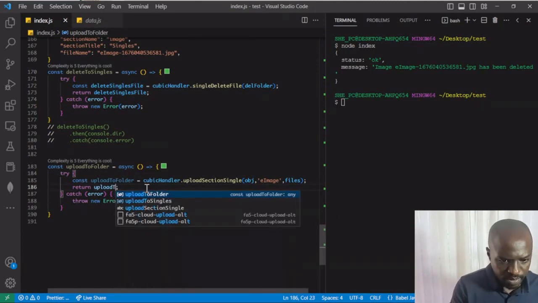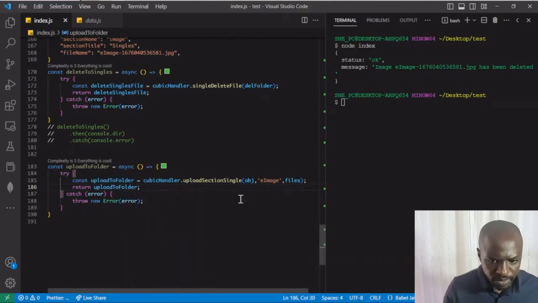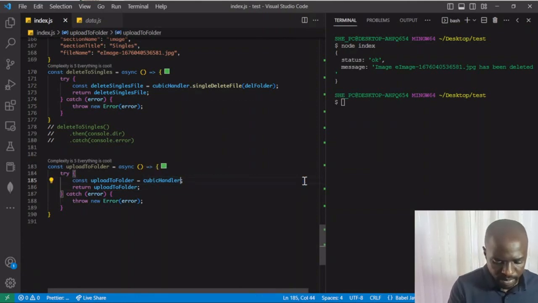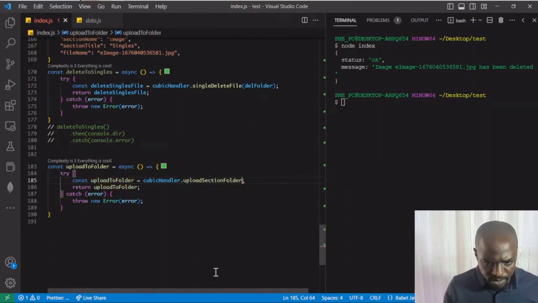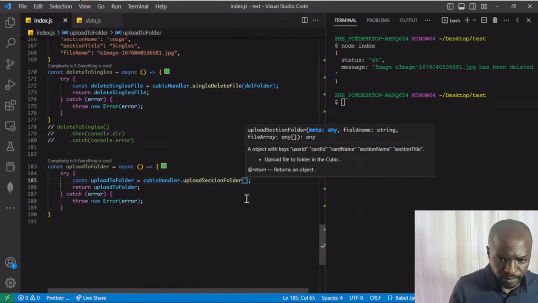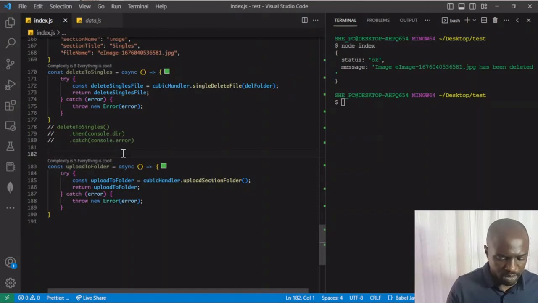Upload. So let's just enter our method. Upload the section folder. I'm just going to borrow an object so I can show you how this goes.